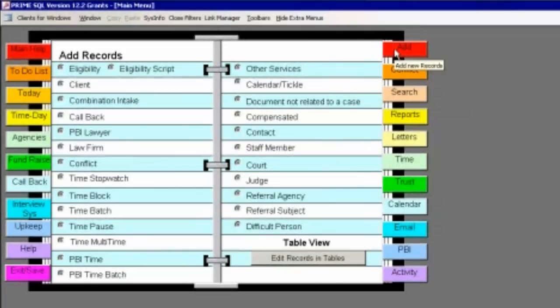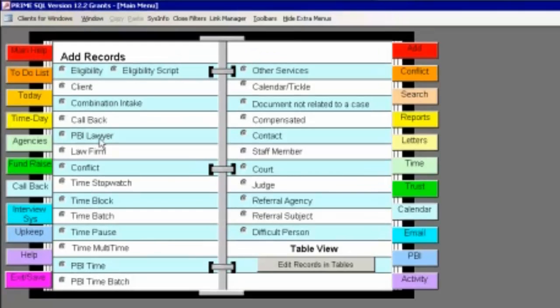Most of those sorts of add things are off the add menu, and you can see here we already went through adding a new eligibility record, which then quickly you can turn into a new client record. You can add new PBI lawyers. Our PBI coordinator does most of the work in managing that, along with law firms. You can add time records. You can add PBI time all over on this thing.